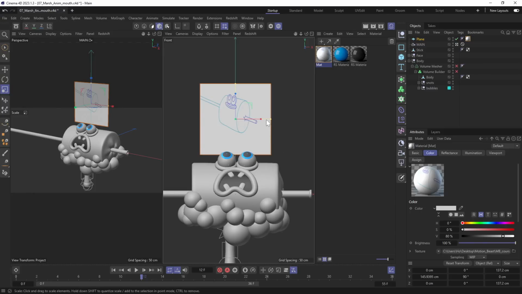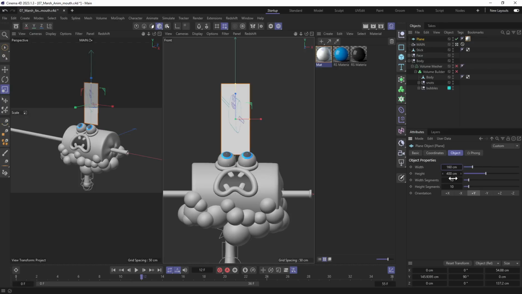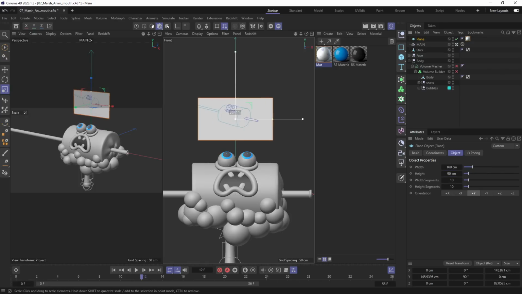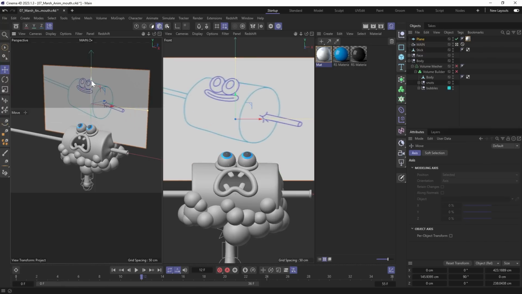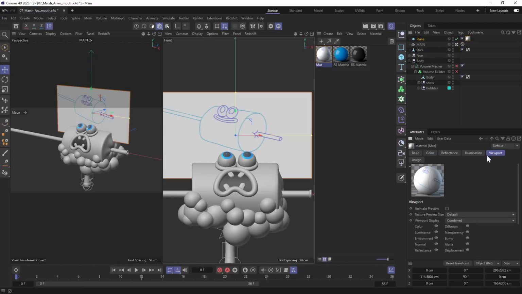The proportions of the plane are wrong, and proportions of the video is 16:9, so we can set 160/90, and then just scale it up a little. You can place it as you want, maybe like this. If you scroll the timeline slider, you can see that the animation is not playing. To fix this, go to Material Attributes, and in Viewport tab, enable animation preview.